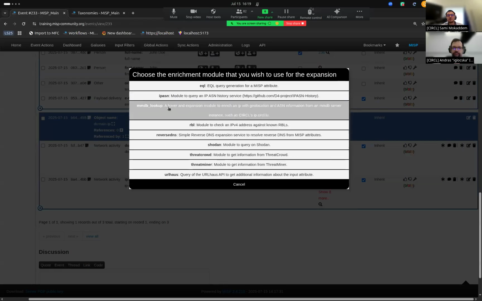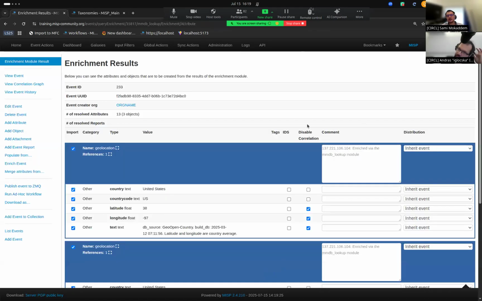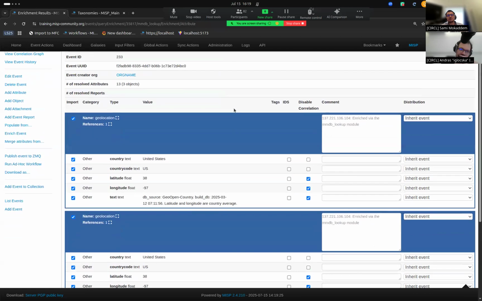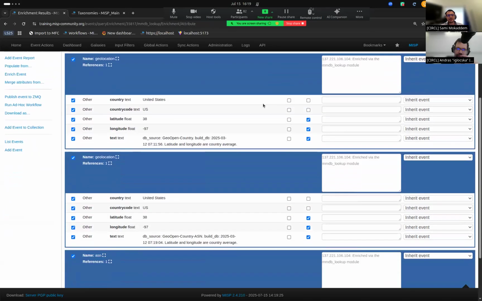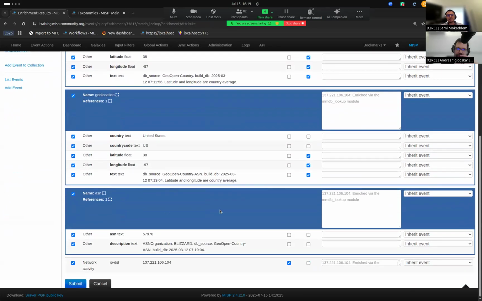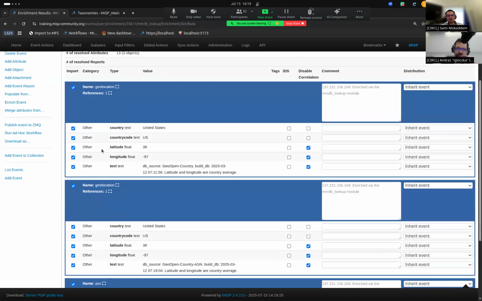So for example, I will use the MMDB lookup. This is the one that allows me to do geolocation. So when I click on it, MISP is going to use the enrichment system from MISP modules, send the value of that attribute, so the IP address. And then what I'm seeing on the screen is the output, so the result of that enrichment query. So we'll see we have the ASN number, and we have two geolocation objects.